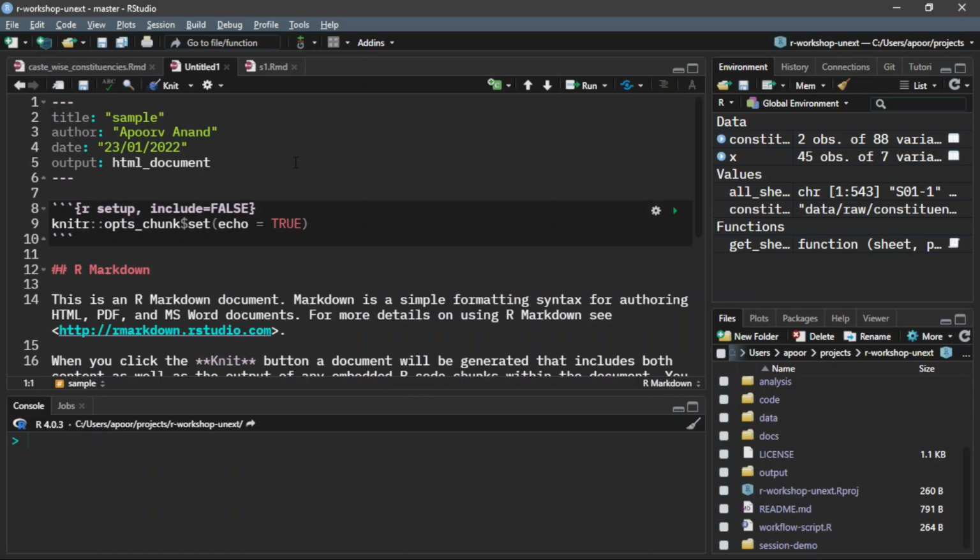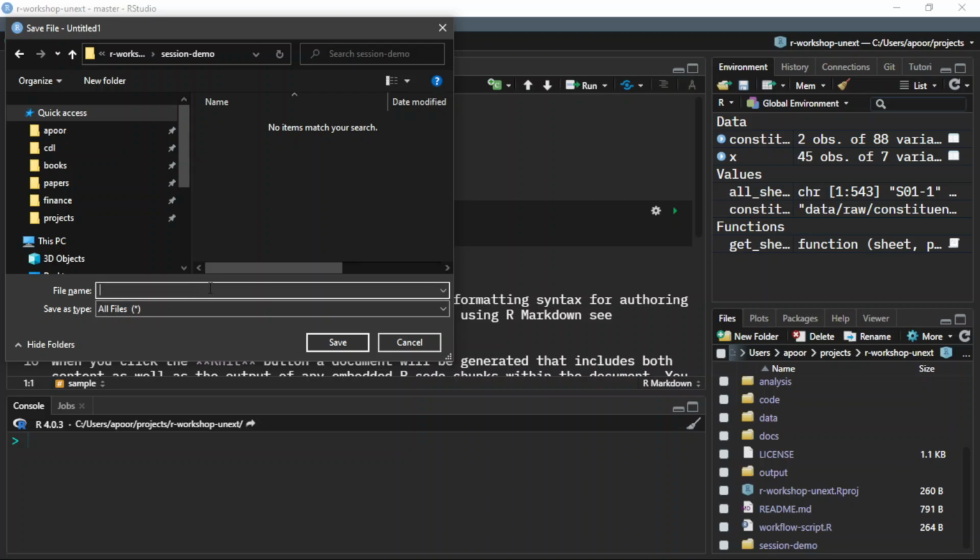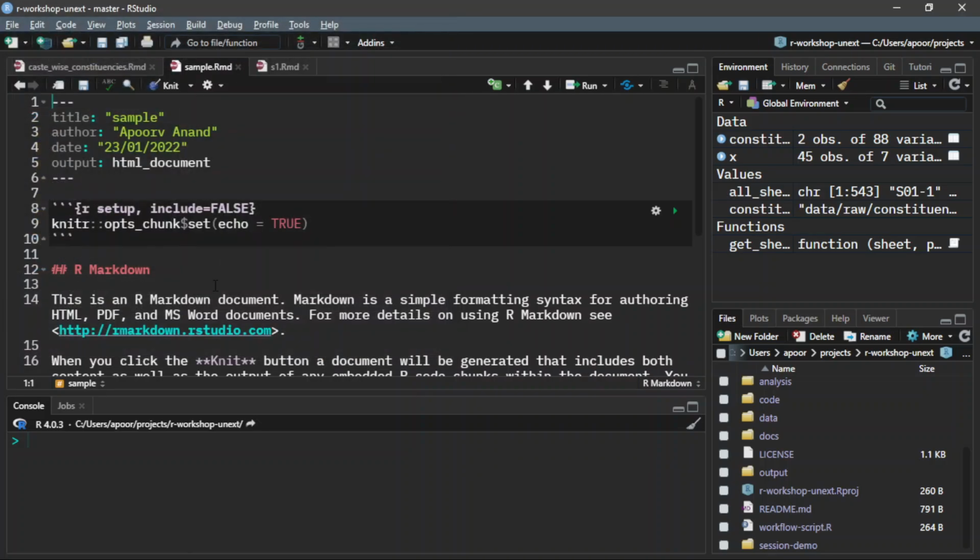Now let me first also save the file somewhere so I can execute it. I've created this session demo folder. I'll save it here as sample, and if I click on enter, this will be saved as sample.rmd, which is R Markdown. That is the extension of this file.